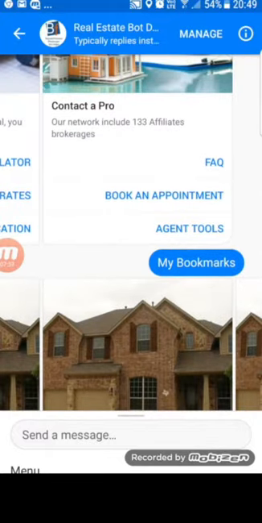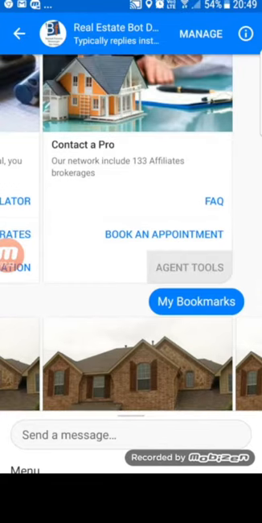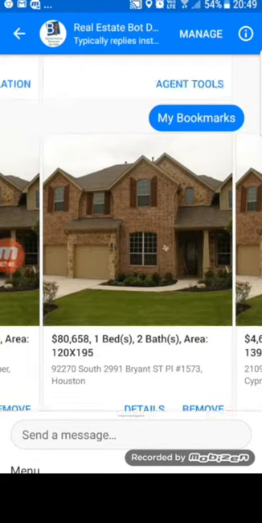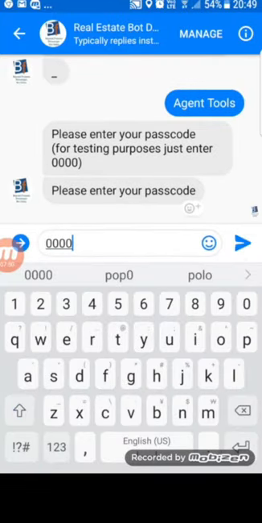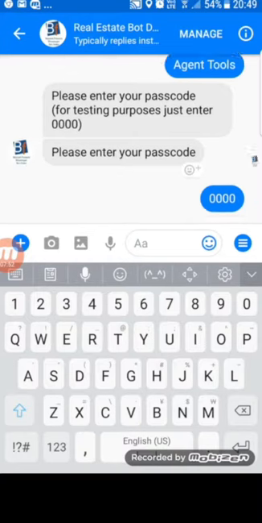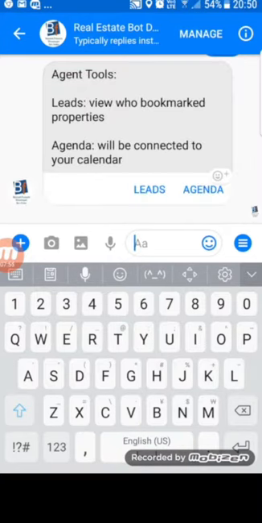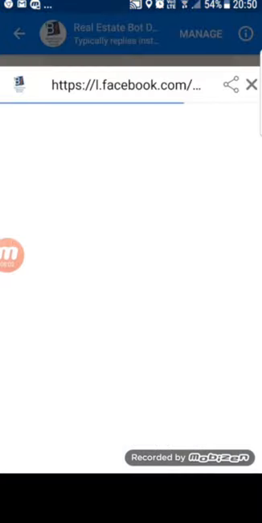And as an agent, if you want to check who is looking into the bots, we can just go to this agent tools. For the demo purpose, the password is 0000. So if I put this password, it will show me all the leads and the appointments that I have. Suppose if I check the leads, I will see who all people have bookmarked which properties. Suppose for the test data, there are two leads here. One is Ravi, me, and one is Ryan.